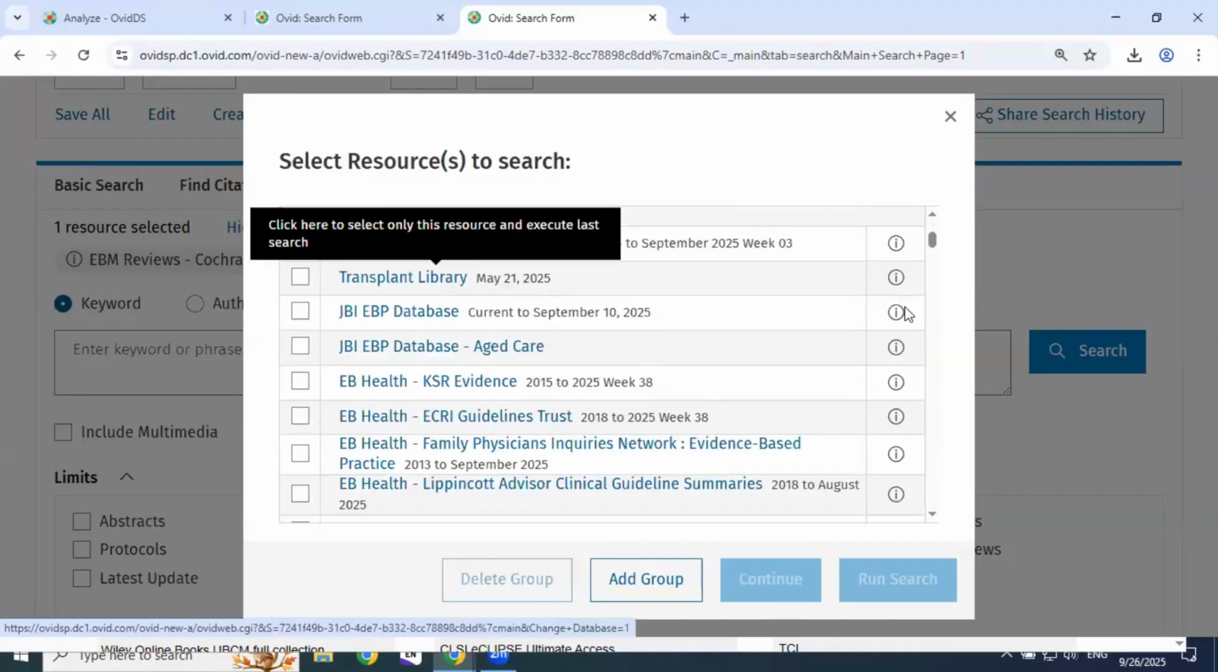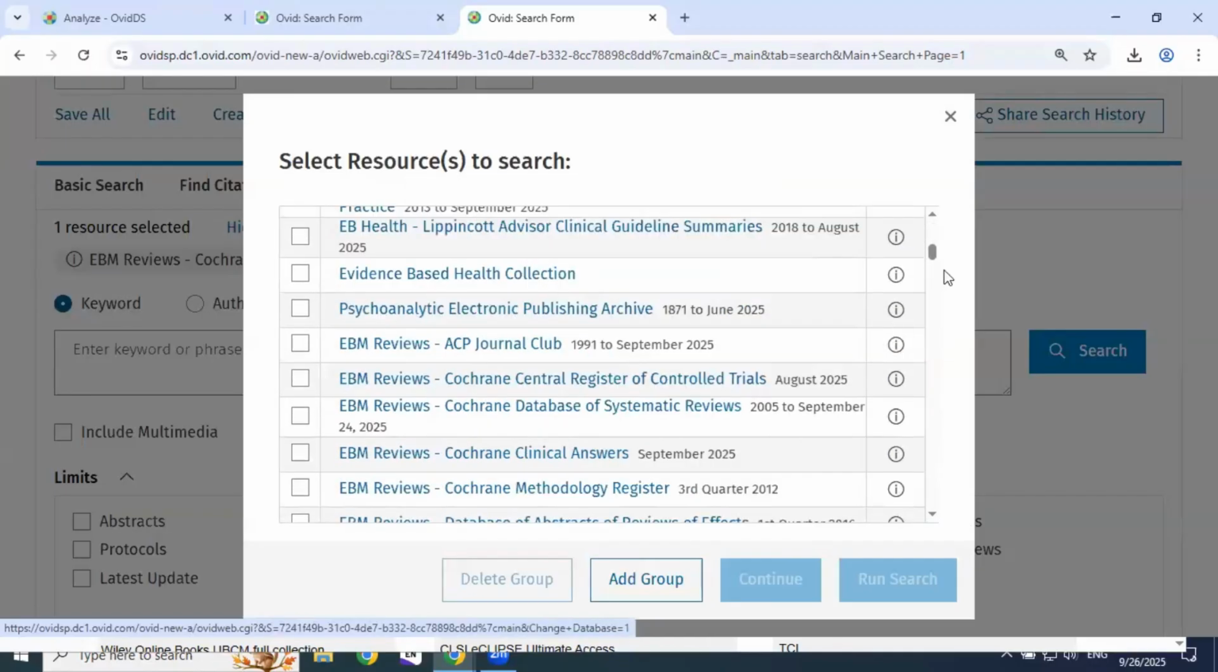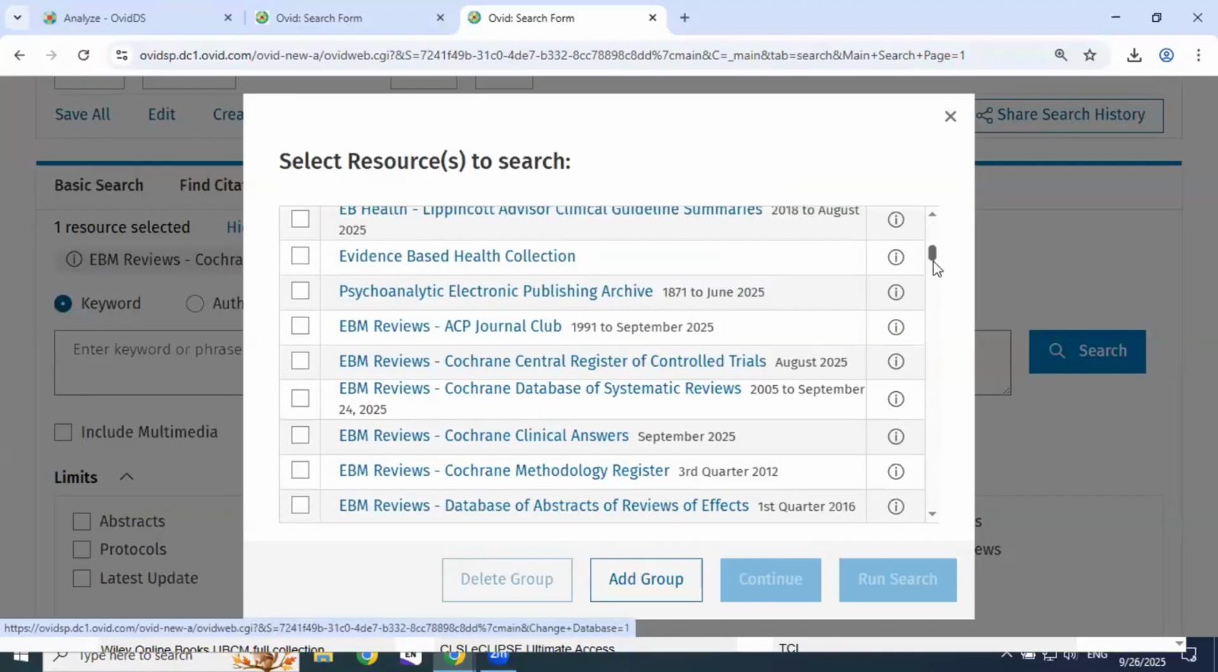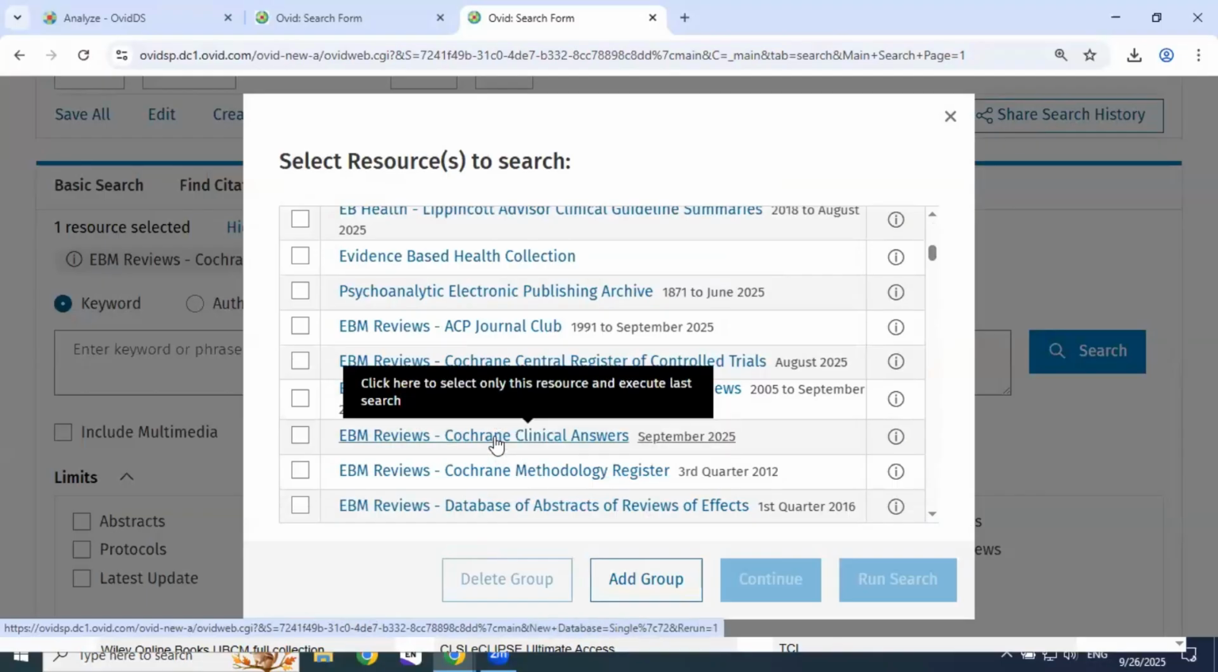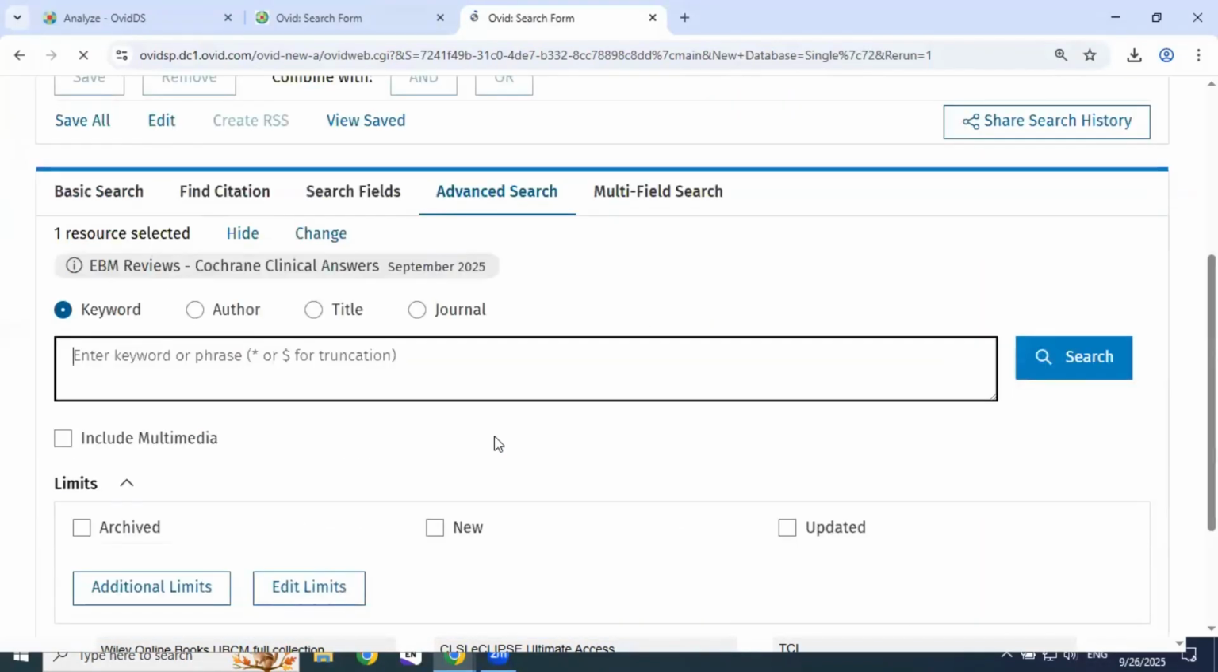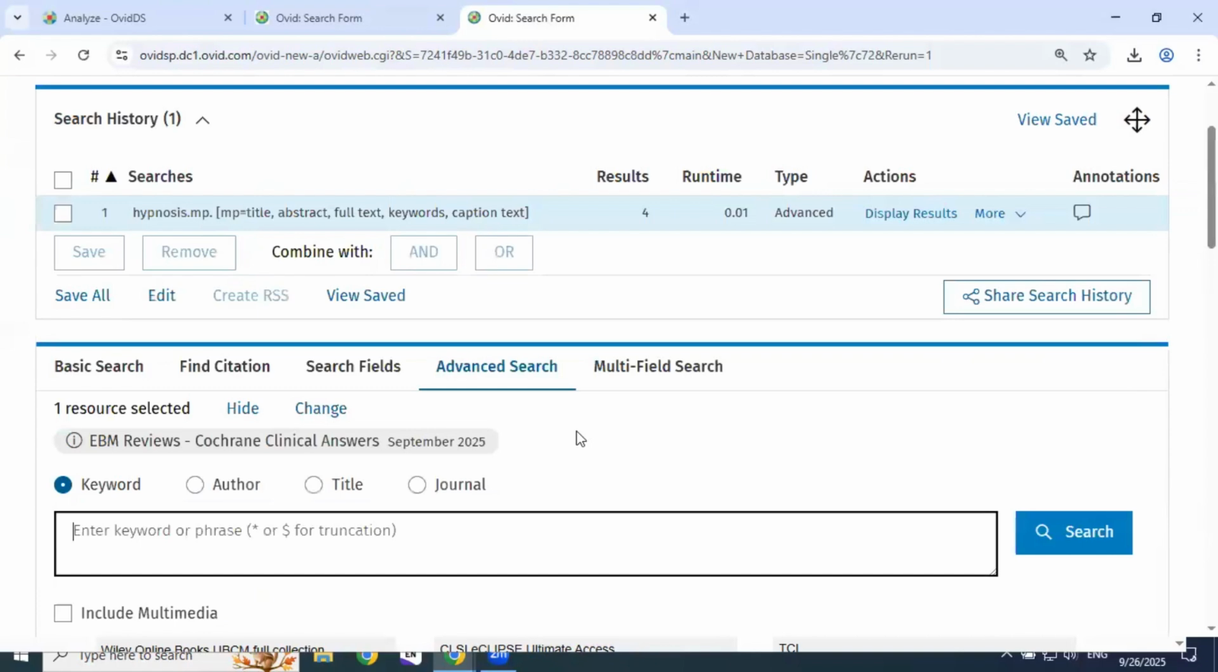The last part of the EBMR or Cochrane Library that we're going to look at is Cochrane clinical answers. The thing about the Cochrane database of systematic reviews is people see those enormous documents and they find it really difficult to understand. The Cochrane clinical answers are about asking a question and seeing an answer to that question.